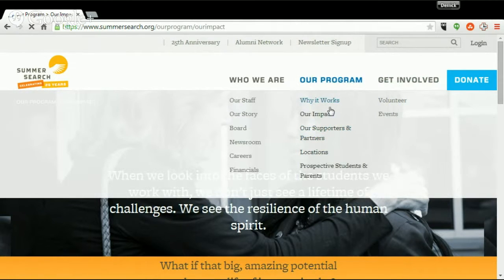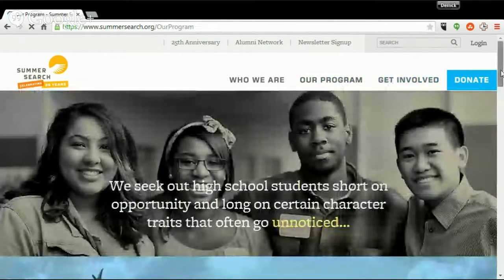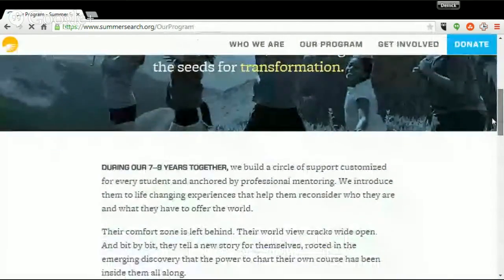Well, let's click our program and see what happens. Programs, great. No, this one, right, sorry, the top one. Oh, in the navigation. Well, yeah. And these pages tend to be. So they did something with this.